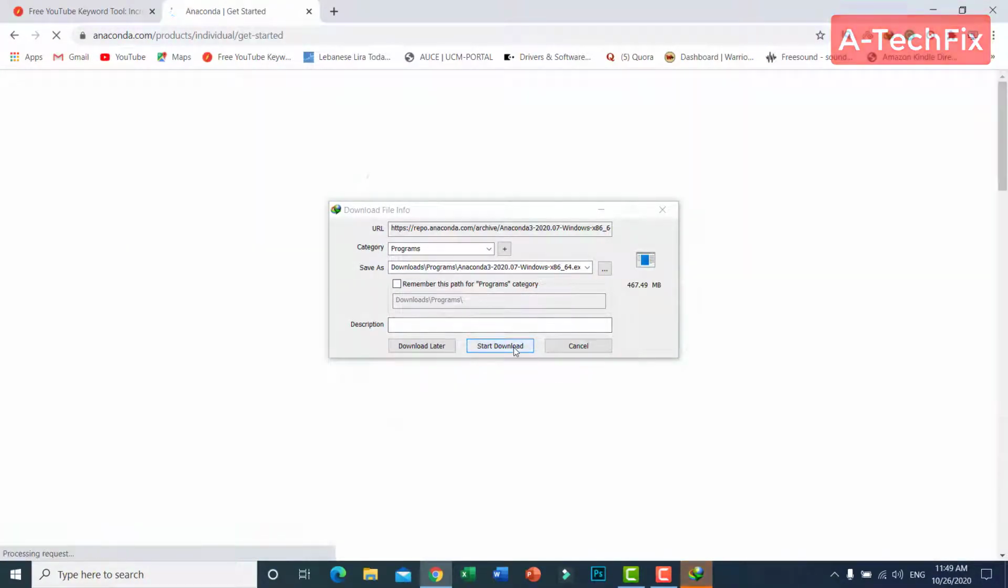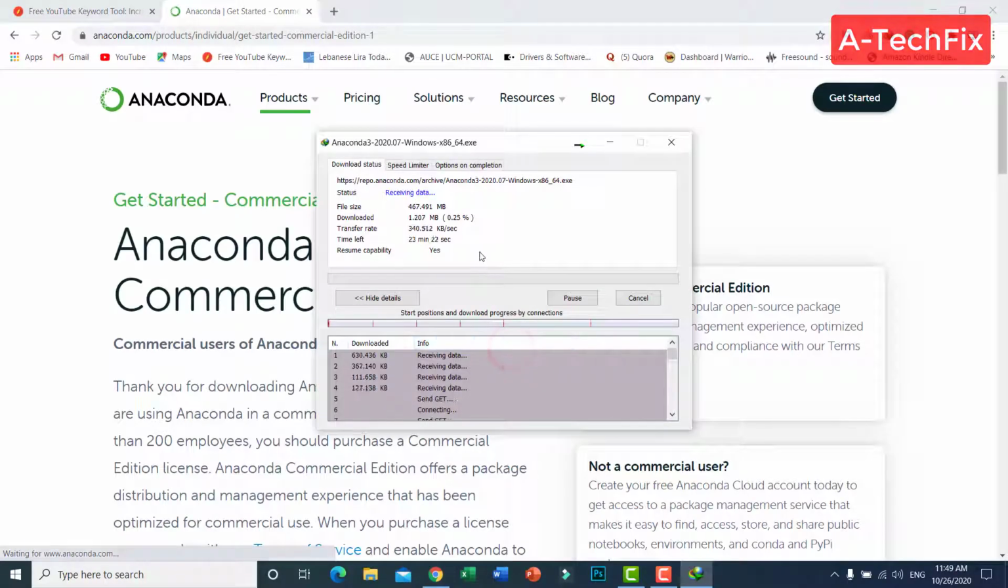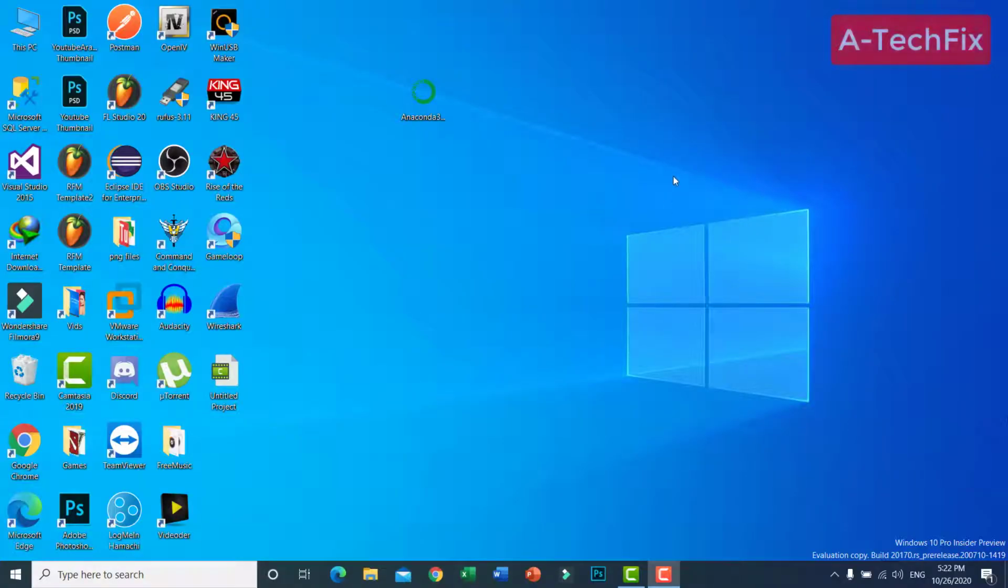and start download. Okay, so as you can see guys, I finished downloading this Anaconda software. So let's try now to install it on Windows 10.